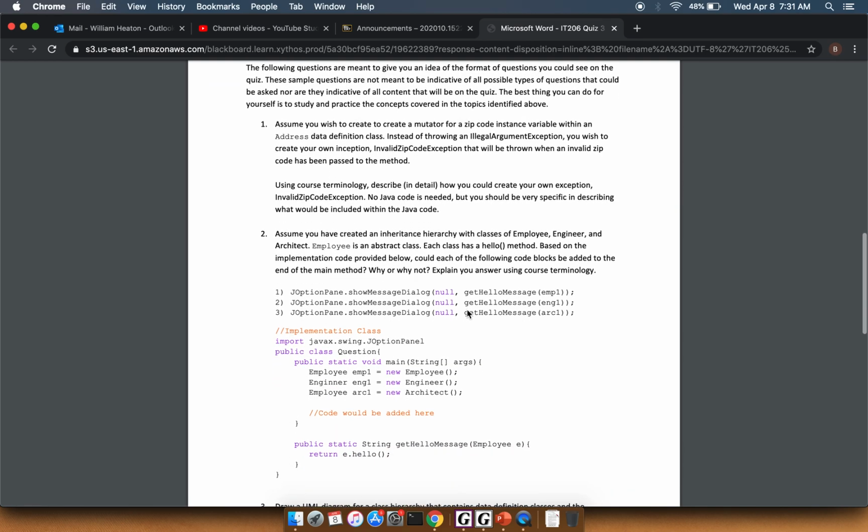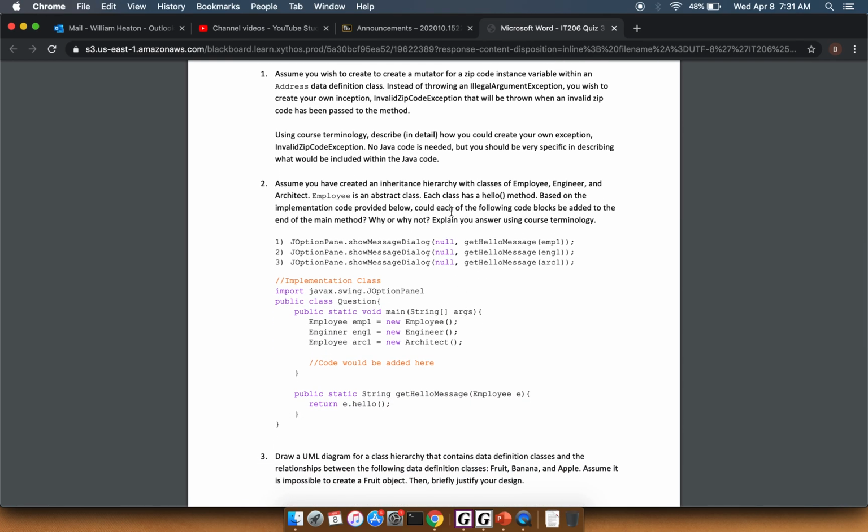All right, the second question is, assume you have created an inheritance hierarchy with classes of Employee, Engineer, and Architect. Employee is an abstract class, so presumably Engineer and Architect are both subclasses of this Employee abstract class. Each class has a hello method. Based on the implementation code provided below, could each of the following code blocks be added to the end of the main method? Why or why not? Okay. So we have these three items here.